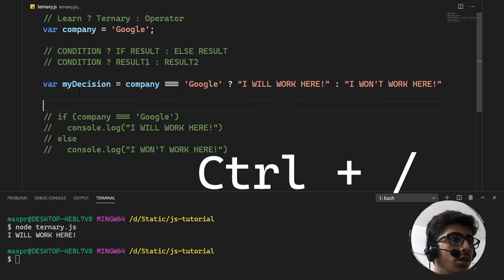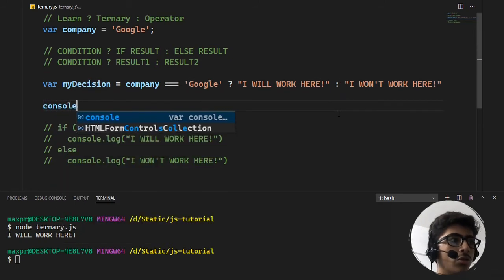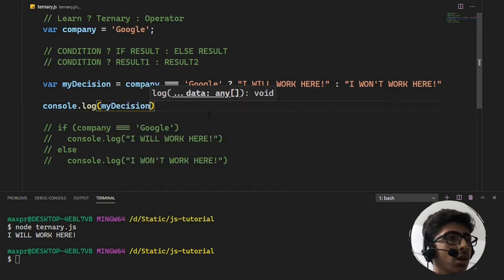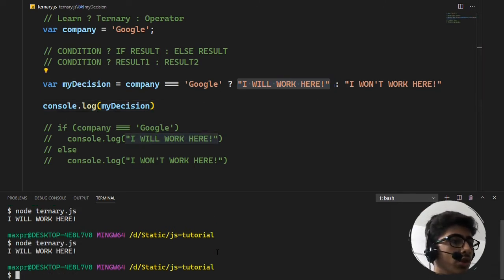Okay, very simple. Now this, the result, I mean, if the company is Google, then this thing will be stored in my decision, else this thing will be stored in my decision. So let's console.log my decision, let's save, and I'm sure that this thing will be outputted. Let's see, node ternary.js, and as you can see, "I will work here" is getting output.